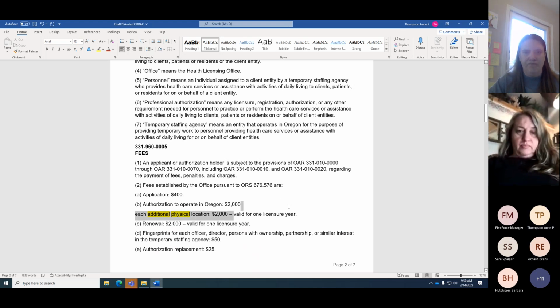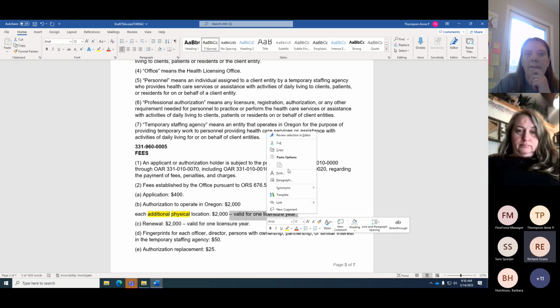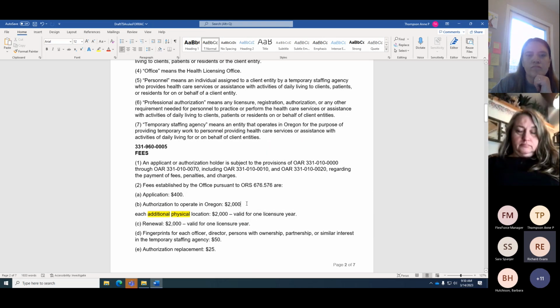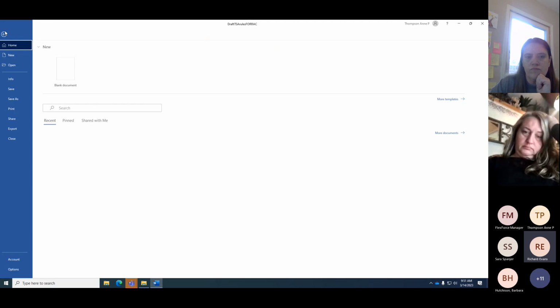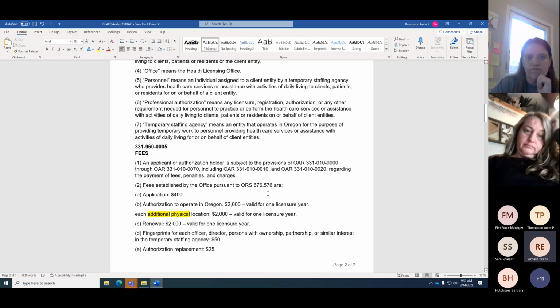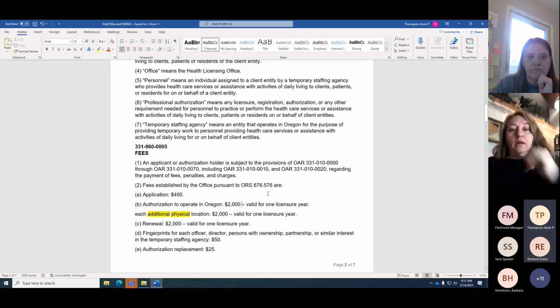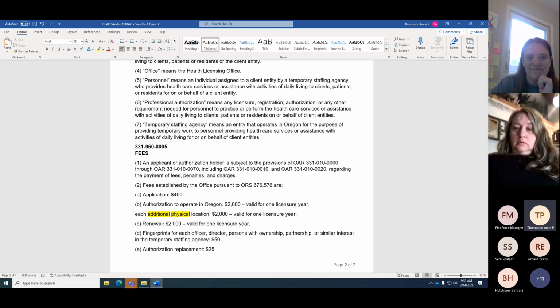Perfect. Which, talking about fiscal impact, if an agency has 6 locations within the state of Oregon, that can get pretty expensive. Well, keep that in mind. We've got a whole section to do the fiscal impact. So let's put a pin in that.